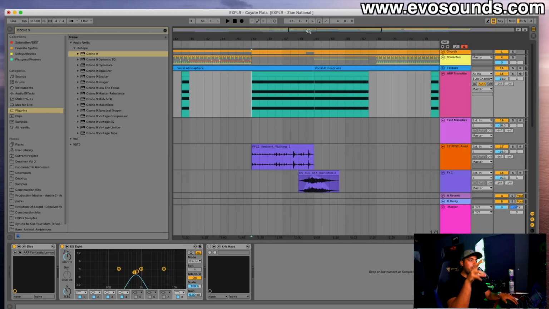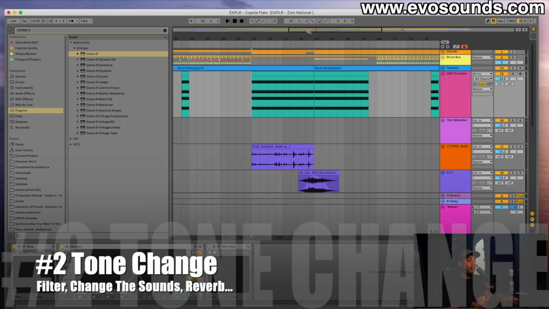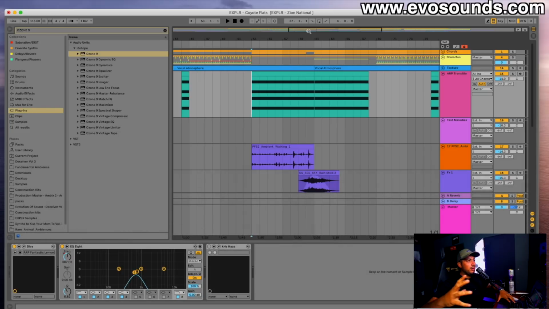Another way to create contrast between different sections of your song is tone. Okay, tone and rhythm. Tone just means you can filter some of the sounds, make it feel a little darker, put more reverb emphasis on the break, so you can go on the master and add some reverb if you wanted to.